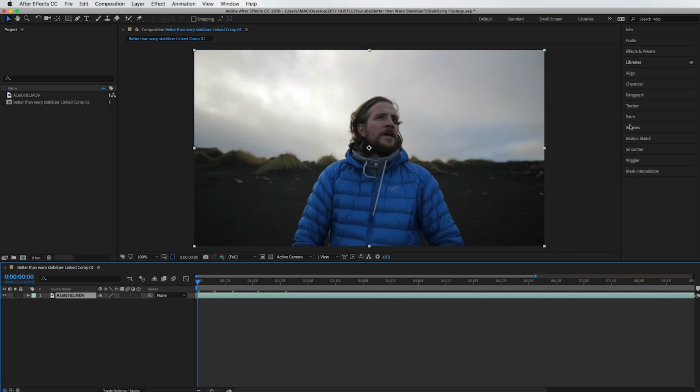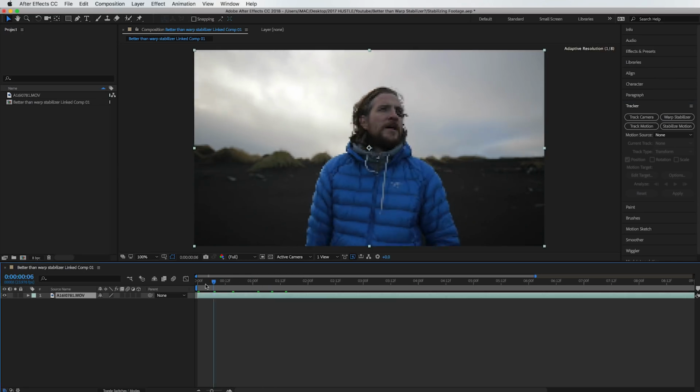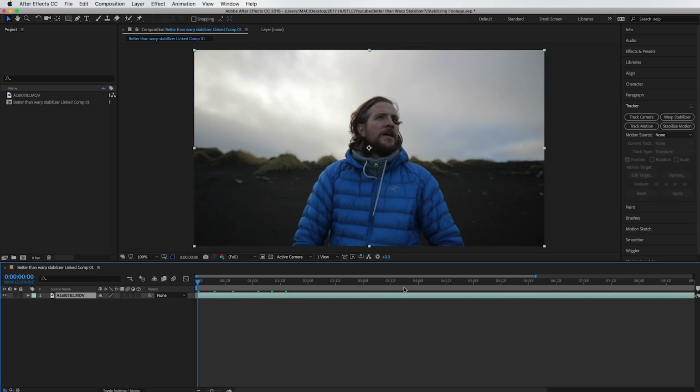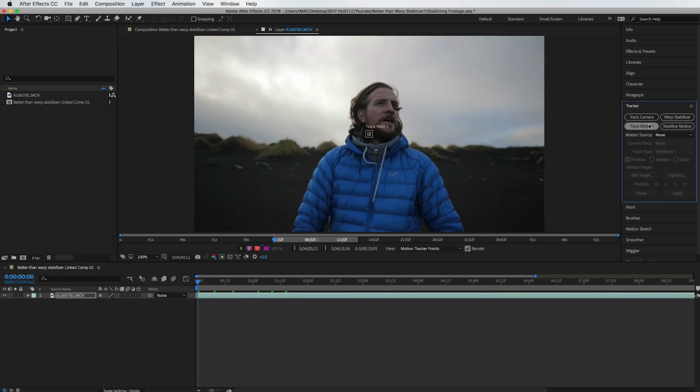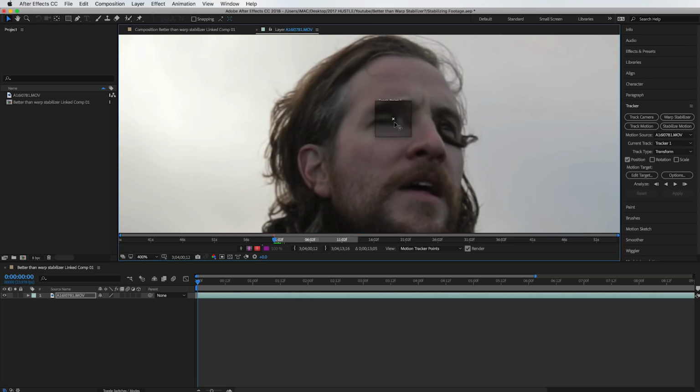So here's your footage, and what we're gonna do is use the tracker. Now, if the tracker doesn't show up for you, you can go into Window and select Tracker. So go to the beginning of your clip, click on the clip, and then go into the tracker and choose Track Motion. That's gonna bring up this little target thing, and we're gonna choose a contrasty part that's kind of unique to this footage. So we're gonna choose Peter's eye here.